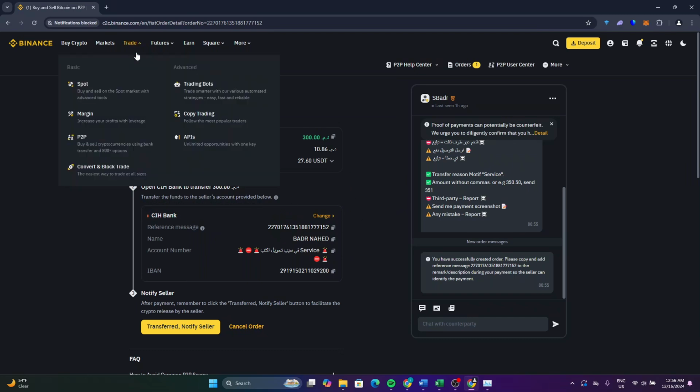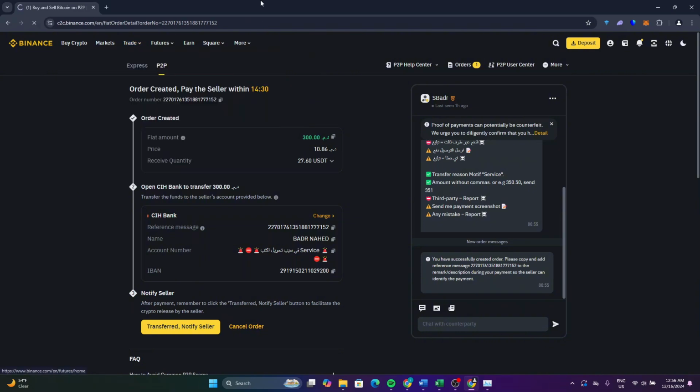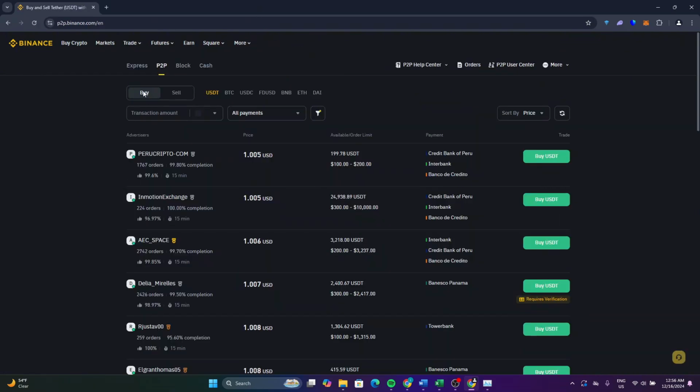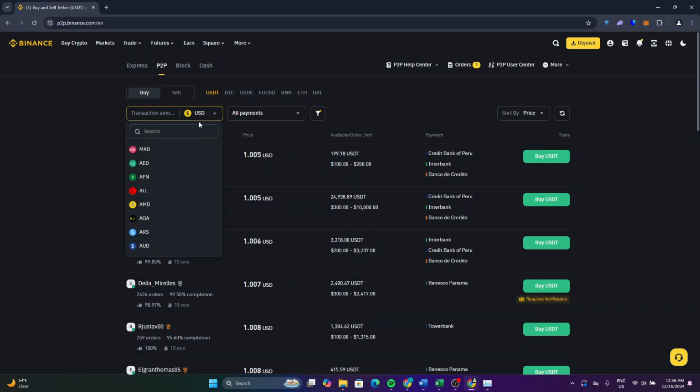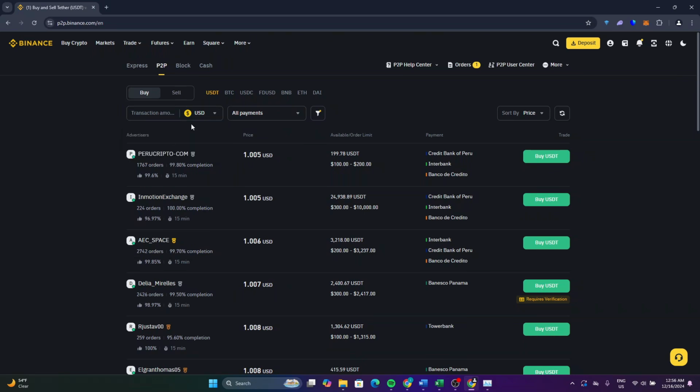Now the other option is by going to trade and go to P2P. Now from here, select buy because you want to deposit money on your Binance. Now select the coin or the crypto that you want to buy. For me, I will select USDT. Now select the currency that you want to deal with in your country.